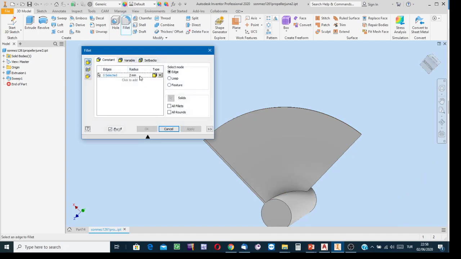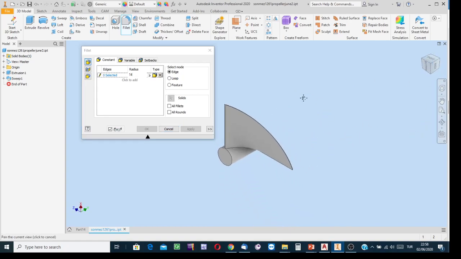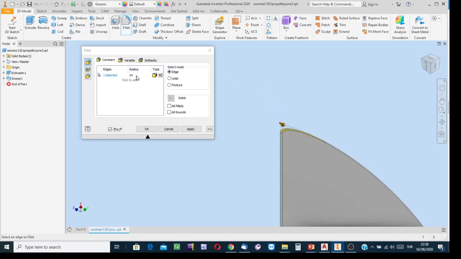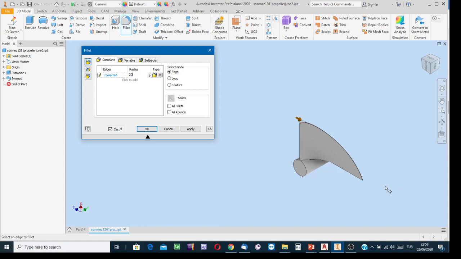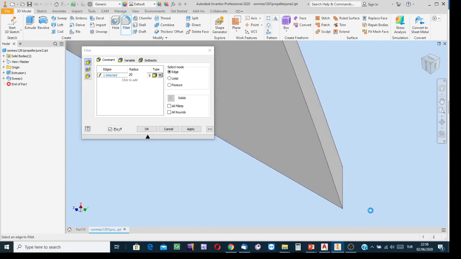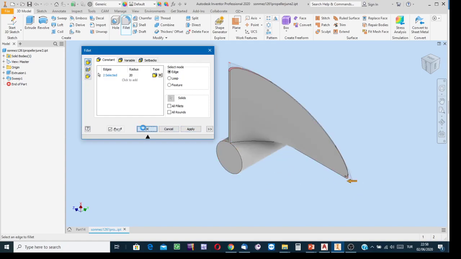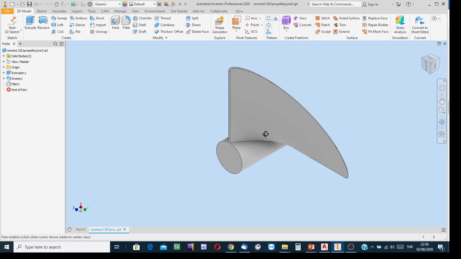Filleting process. Say that the filleting radius is, I don't know, say 14, and then round the sharp edges. Indicate this edge. Or a little bit greater, say 20, and the other edge as well. And then say OK.